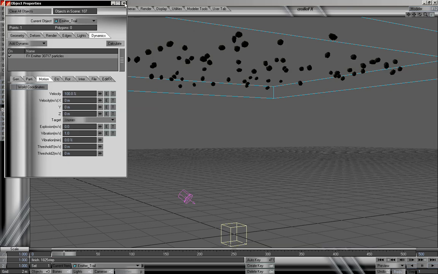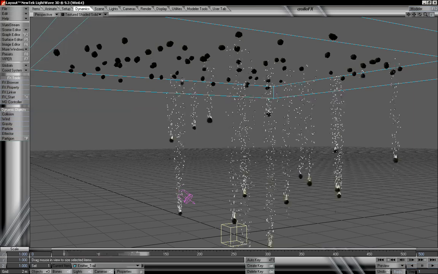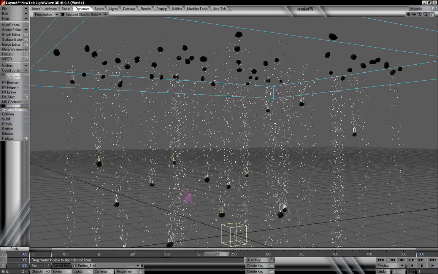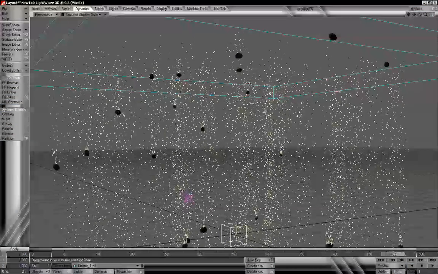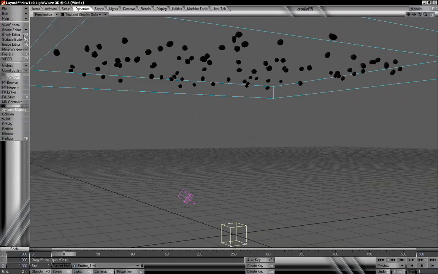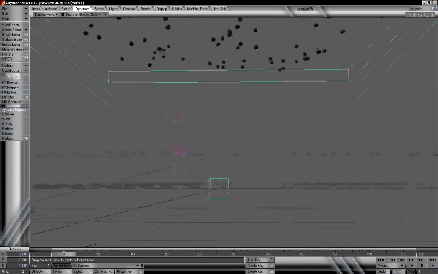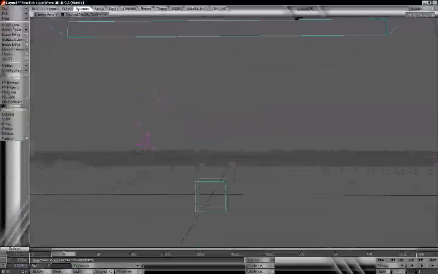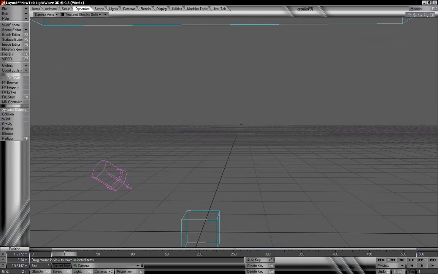And now we have that properly calculated. I can close this out, and we can scrub through our animation. And now we can see all these rocks falling and creating a really nice trail behind them. Switch to our camera view, and I'm just going to zoom into our scene a little bit more. So we're getting a little closer to some of these objects.